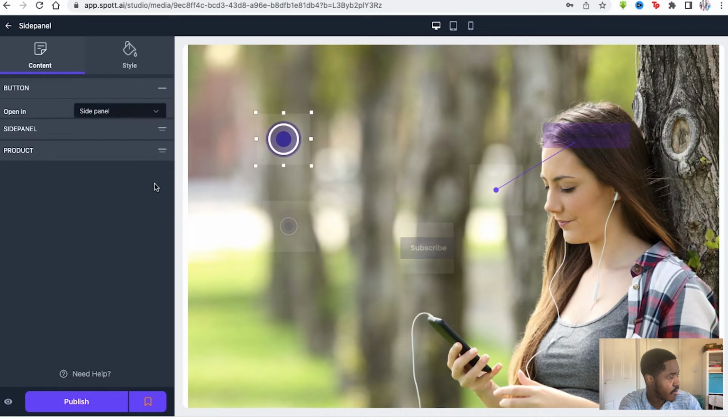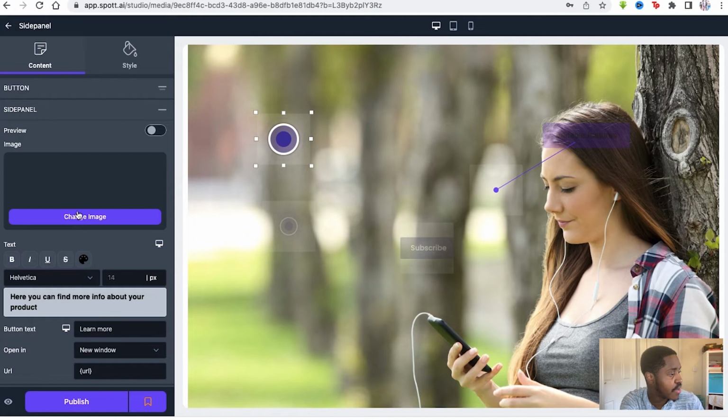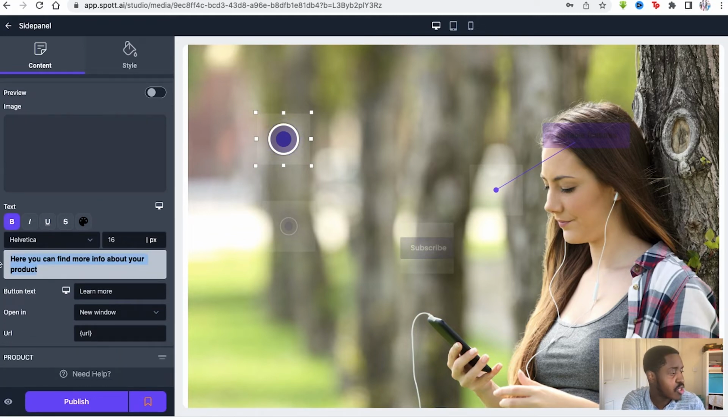Then we have the side panels as well. We're gonna drag them in. The side panels are interesting as well because they will take users who click on this to a panel that essentially complements what this image shows right here. And we can actually put the image of what we want the panel to display and the text as well. Usually you can put more information about your product in that side panel, and well, it says it right here, so we don't need to change it.